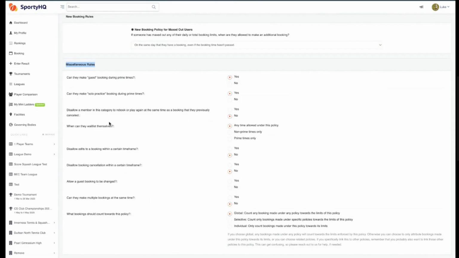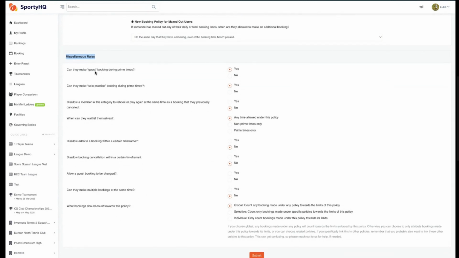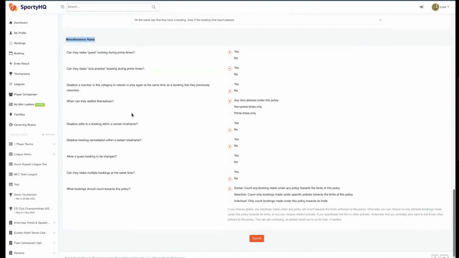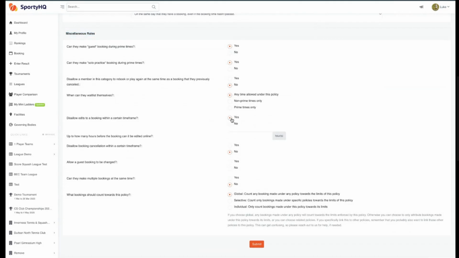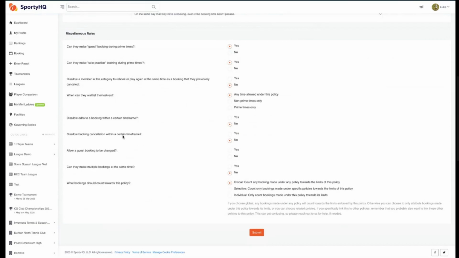So again, you'll probably just go through this once, make sure you're happy with all the options that are set. Obviously, you can always come back and update them. But yeah, can they make guest bookings during peak time, prime time? Solo practice in question. Can they waitlist themselves? Do you want to disallow edits within a certain time frame of the court? Again, you have to dictate what the times are if you're going to use any of these. Disallow booking cancellation within a certain time frame. It's too close, maybe you don't want to let them cancel. Allow guest booking to be changed. Can they make multiple bookings at the same time?